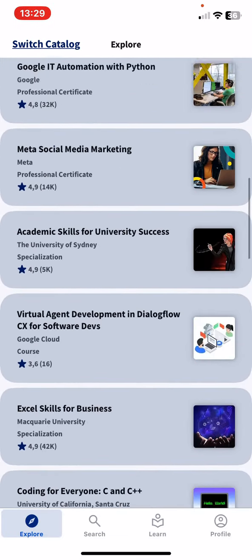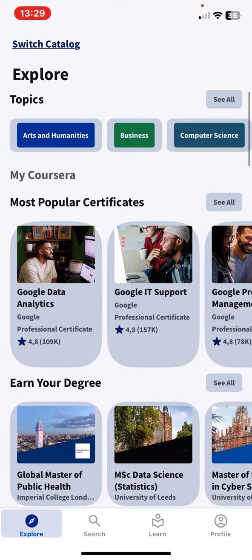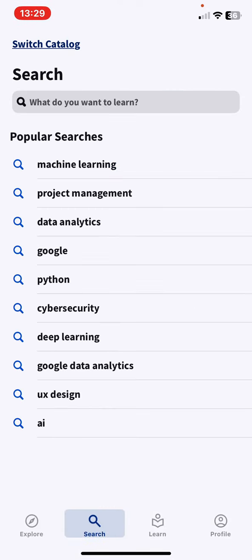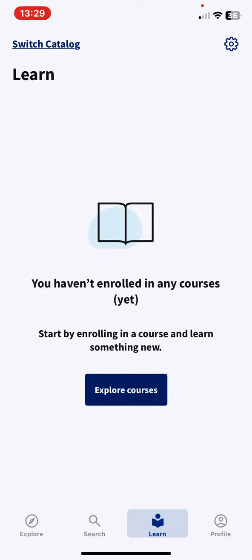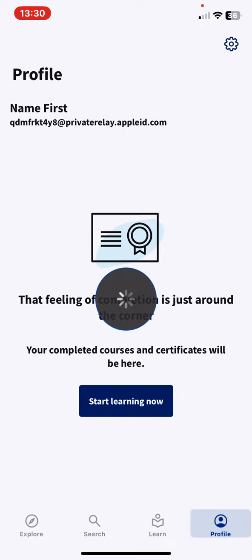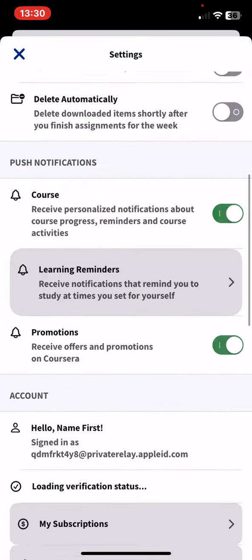The use of the application is very simple. You have the Explore page, you have the search bar where you can search for different topics or courses that interest you. At the Learn section, if you have any courses, you will be enrolled in them here, and you will be able to see them. And of course, at the profile page, you have all the settings and personal information.